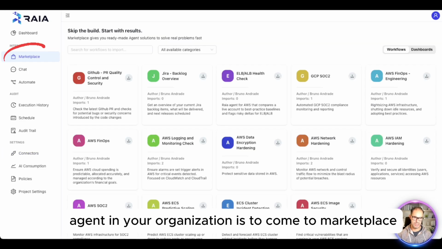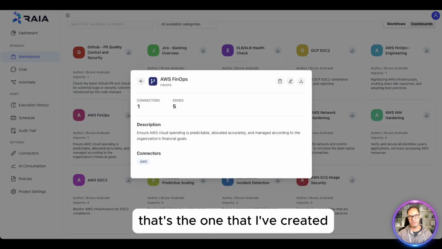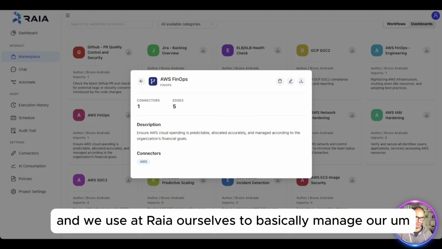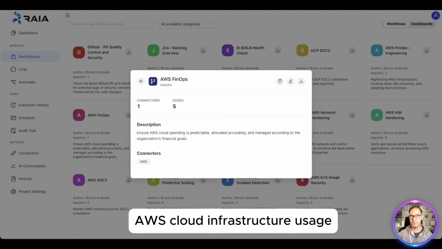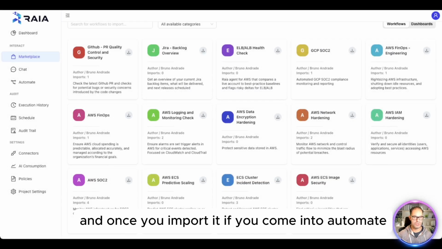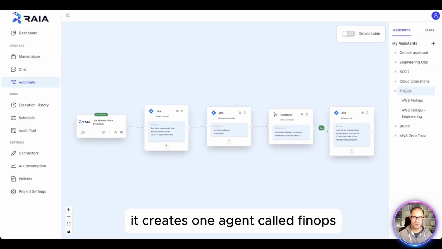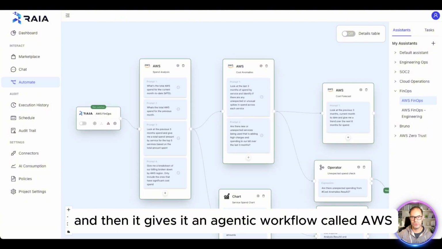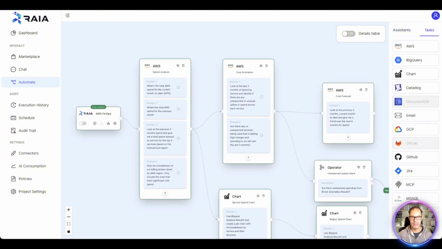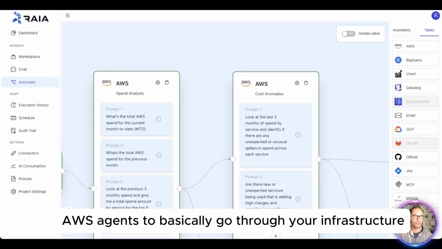The quickest way for you to get value from a FinOps agent in your organization is to come to Marketplace, and I have an agentic workflow called AWS FinOps. That's the one that I've created, and we use at Raia ourselves to manage our AWS cloud infrastructure usage. You can just import that directly from here, and once you import it, if you come into Automate, you're going to see that it creates one agent called FinOps, and then it gives it an agentic workflow called AWS FinOps.